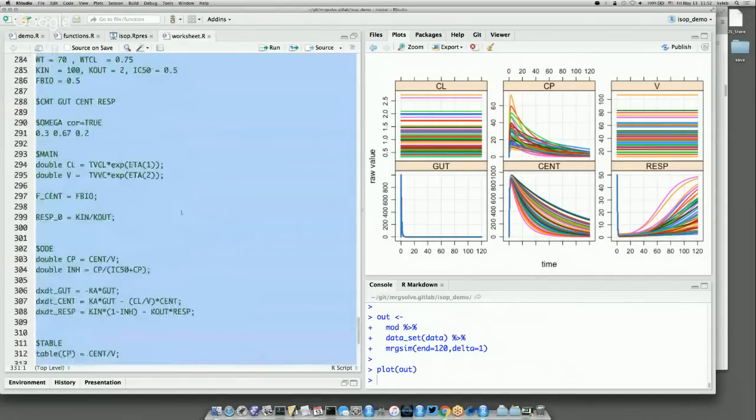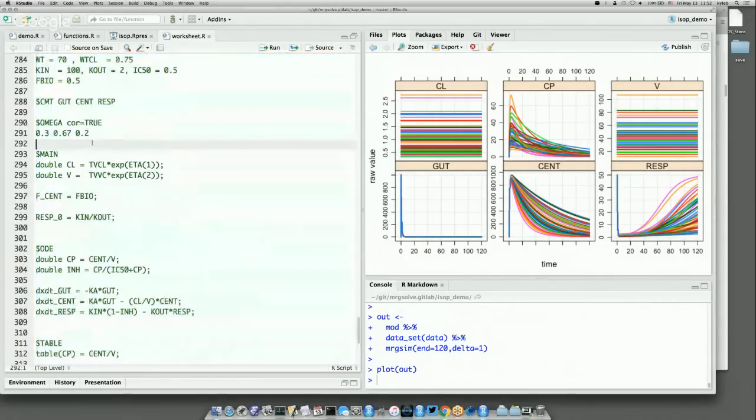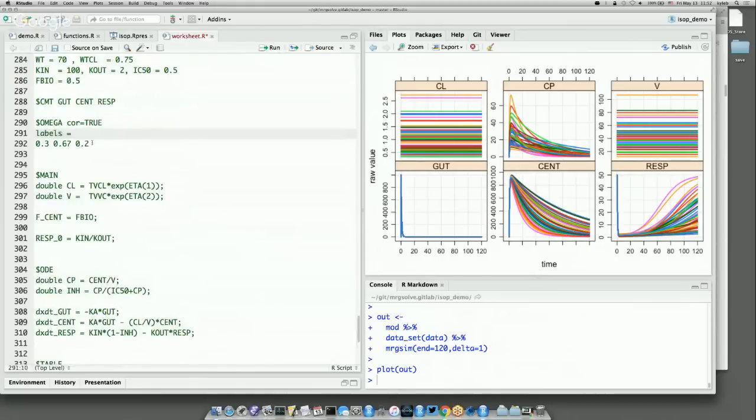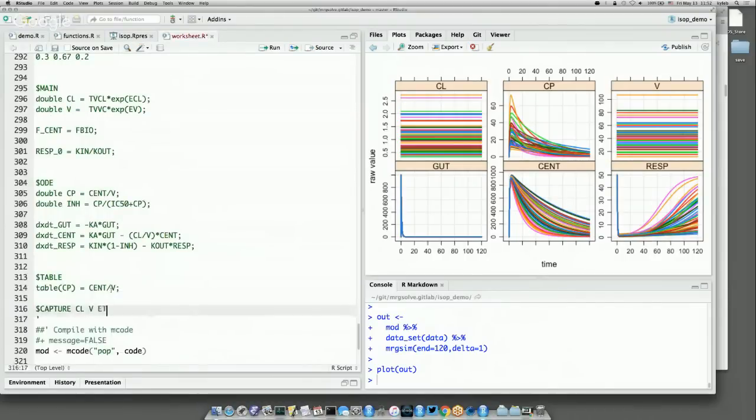And this just basically shows how, I want to show one more thing here. So I can label these things. And I can, instead of using eta1 and eta2, I can say ECL, EV. So this just lets us put a little alias on each one of these eta elements. So this will be a 2x2 matrix, so I have to specify two labels here. It'll be eta CL and eta V. And then I can capture these. Instead of ECL, I can capture ECL, EV.